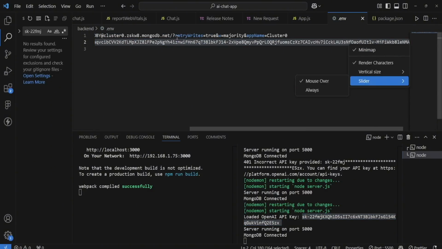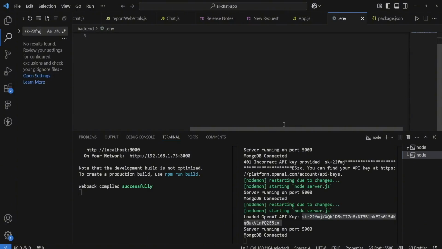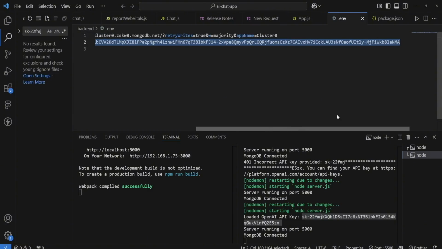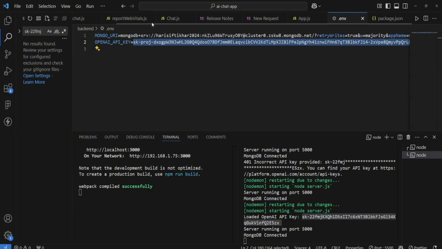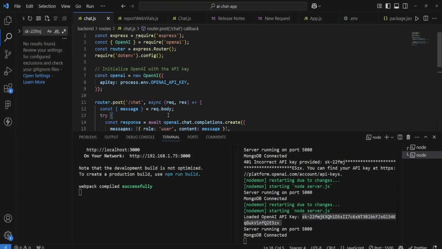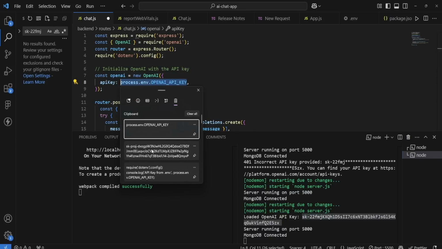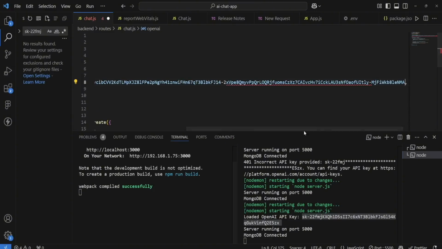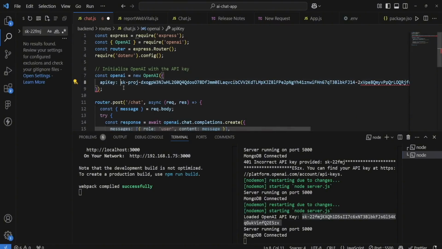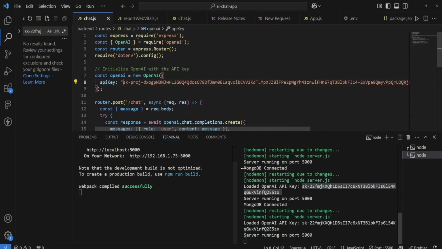Just copy this. One last thing I could do instead of this is go to chat.js and just paste in the key how we have it. Right, sk-proj, put it in strings. Alrighty.